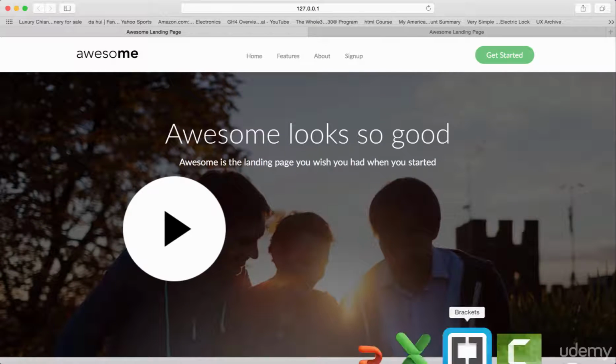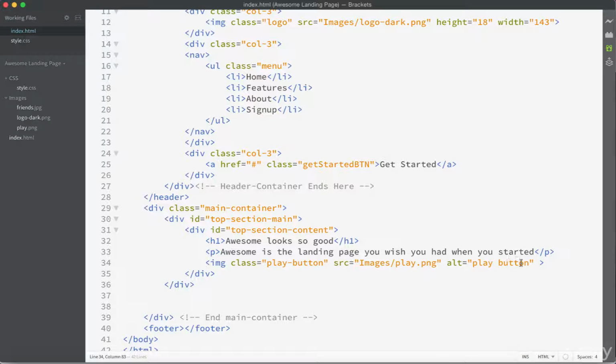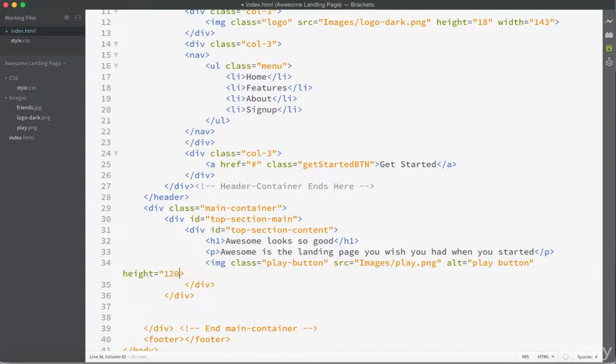So let's go back in here, and as opposed to having the width and height actually what they are in the image, we're going to make them half. So let's set the height. Let me just make sure I'm in the right spot. Yep. Height equals, and we're going to do 120 pixels. And we're going to give it a width of 120 pixels as well. Let's go ahead and save that.